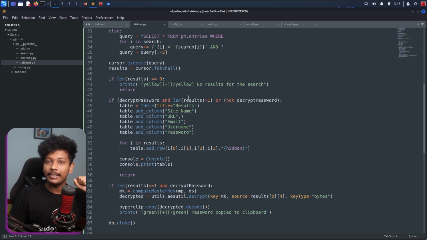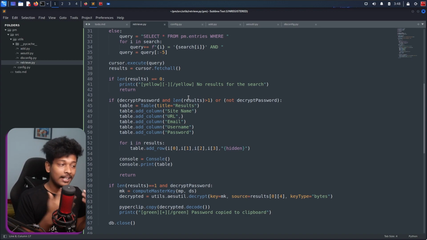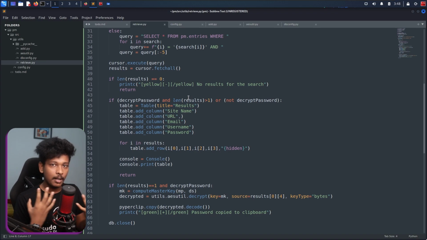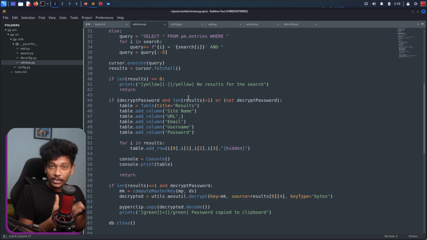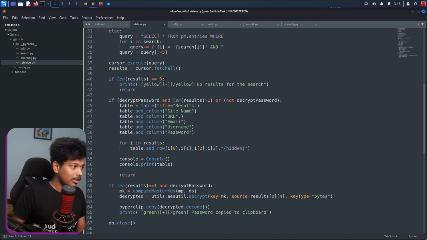We have implemented the configuration part, we have implemented the adding part, we have implemented the retrieving part, and finally we have to write the driver code, the main code that combines all these functionalities. And this is actually the code or the script that the user interacts with. So let's go ahead and do that.